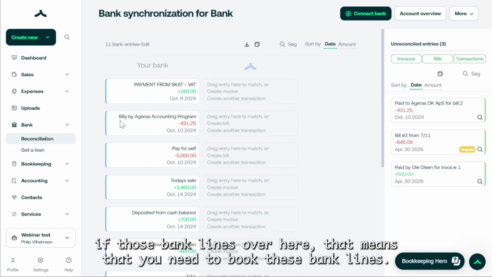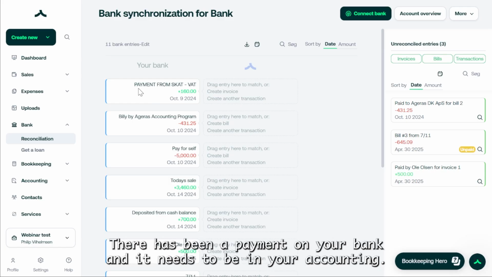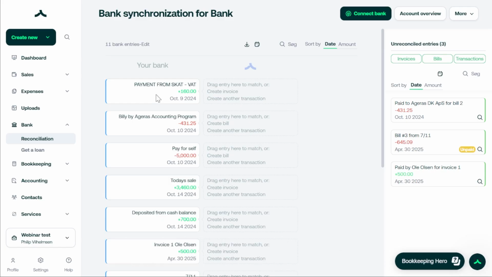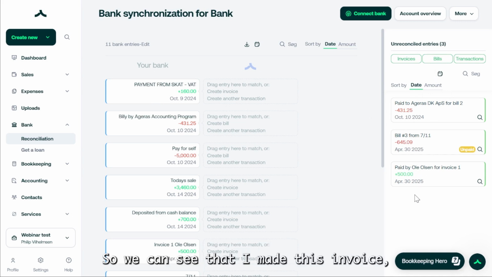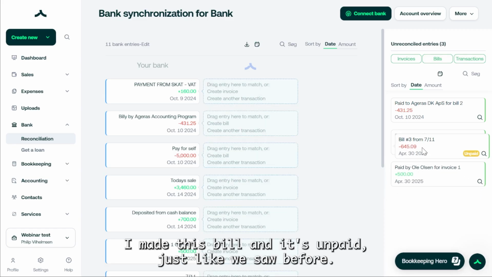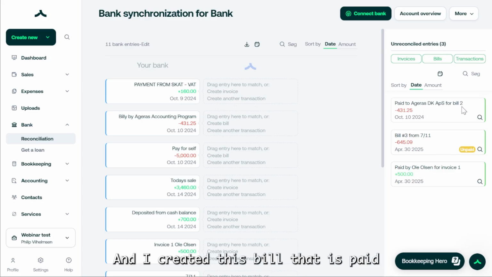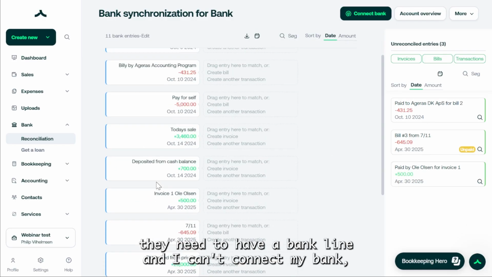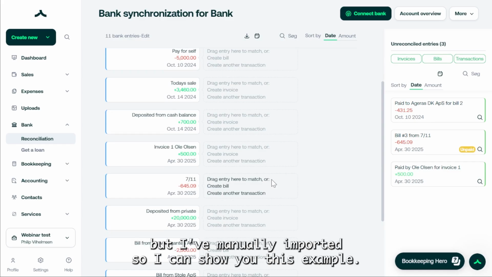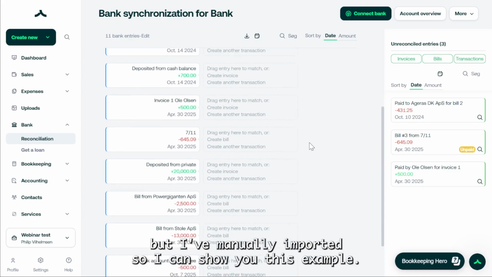If there are bank lines over here, that means that you need to book these bank lines. There's been a payment on your bank and it needs to be in your accounting. Over here on the right, you can actually see what you have booked. So we can see that I made this invoice, I made this bill, and it's unpaid, just like we saw before. And I created this bill that is paid. These three postings, mainly these two, because these are registered as paid, they need to have a bank line. And I can't connect my bank, but I've manually imported, so I can show you this example.